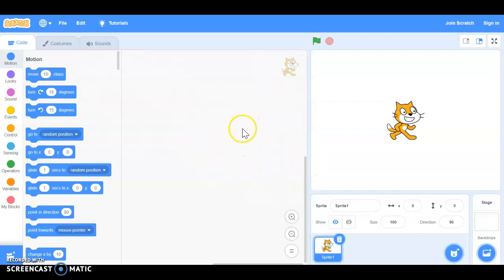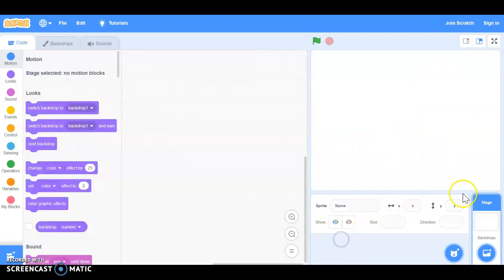I'm going to be teaching you how to make a catch game on Scratch where you have a bowl and you have to catch whatever object you want. So first let's remove the Scratch cat. Yeah, we don't need you.